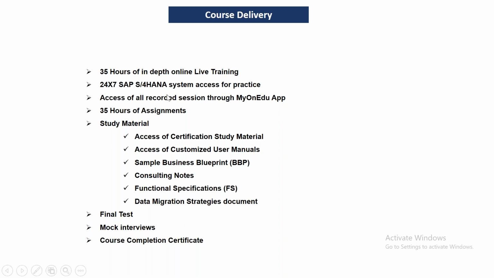You will get an S/4HANA system for practice, access to all recorded sessions, 35-plus hours of training, additional assignments, and study materials. Finally, we'll have a mock test before going for certification. For people who don't have much experience on the SAP side, I will explain what the BRD is, or the requirement document if you are following agile methodology or activate methodology, consulting notes, additional notes, functional specification, and how you can design the functional specification.